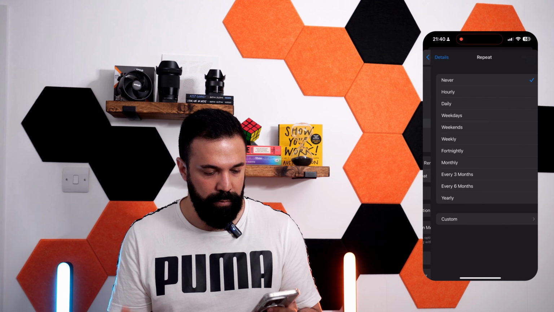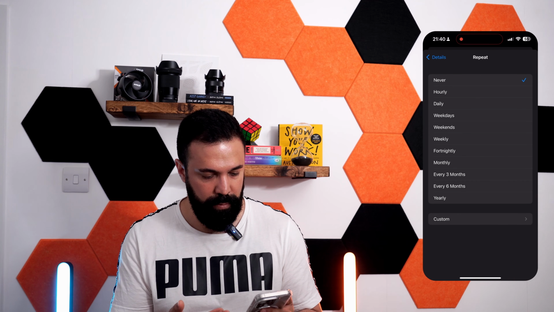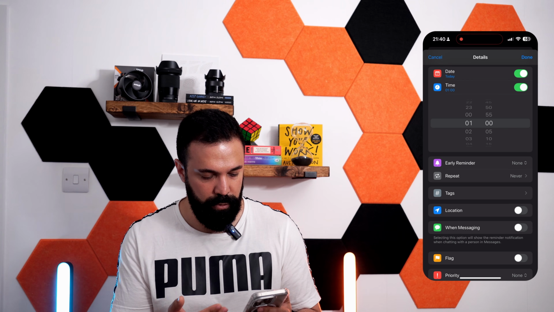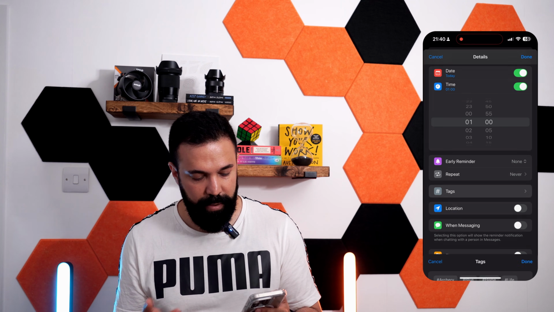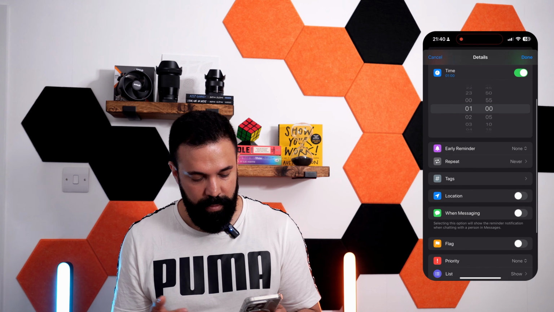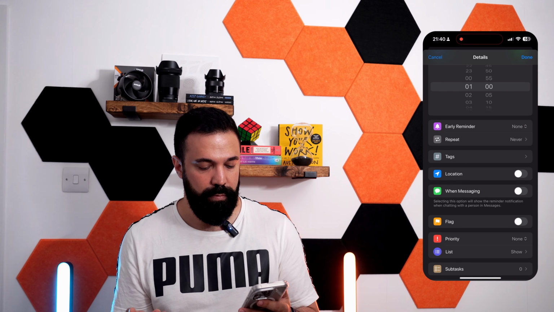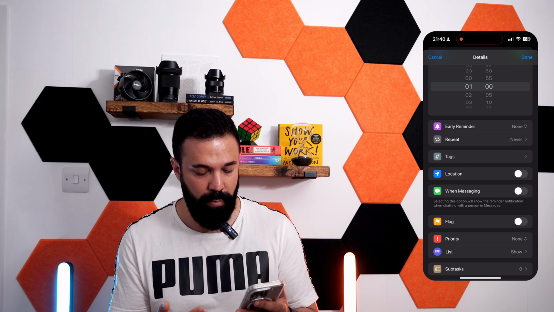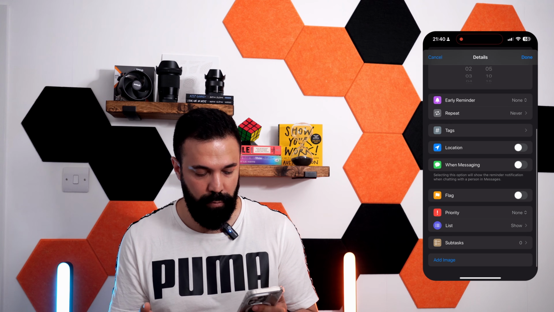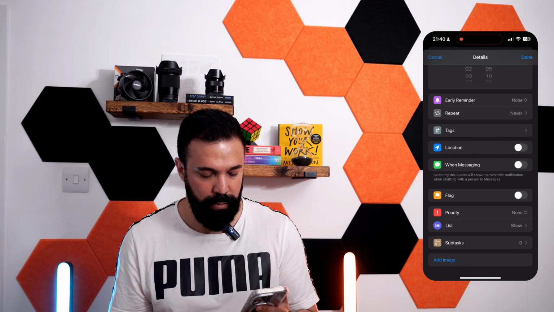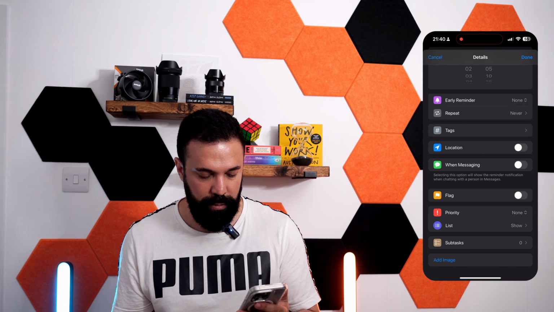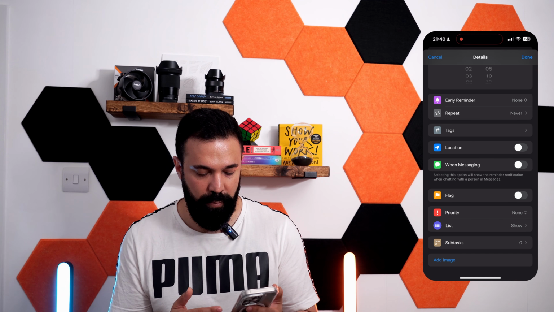The repeat is very customizable. I have basically any kind of customization that I can do to it. Tags, I have tags, location-based reminders, message-based reminders. When I'm messaging someone, then the reminder will appear. I can flag, set priority, add it to certain list, create subtask, and add image.